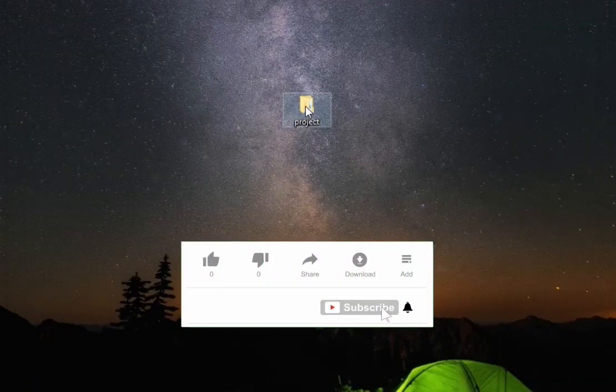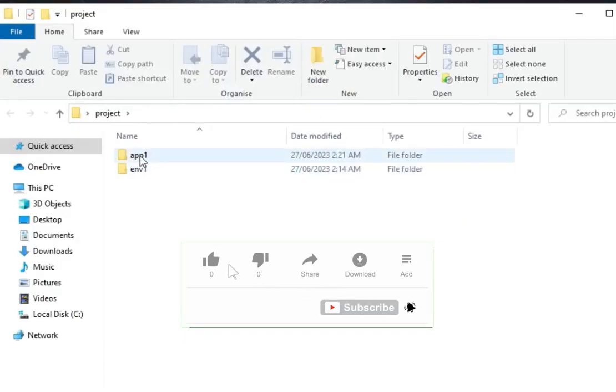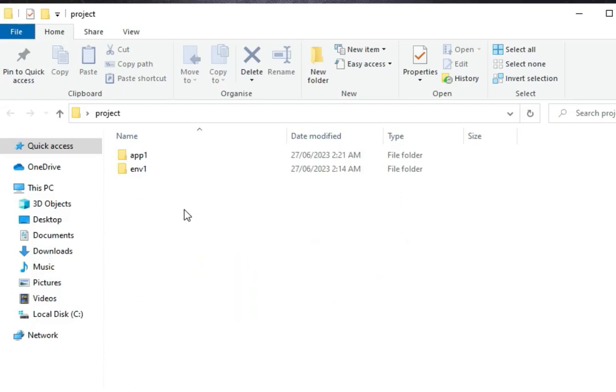If you come back to your project folder, you see a virtual environment called app1. So you can have as many of these virtual environments as you want, depending on the number of projects you are working on that require you to create them. And you can still activate it the normal way we did before.